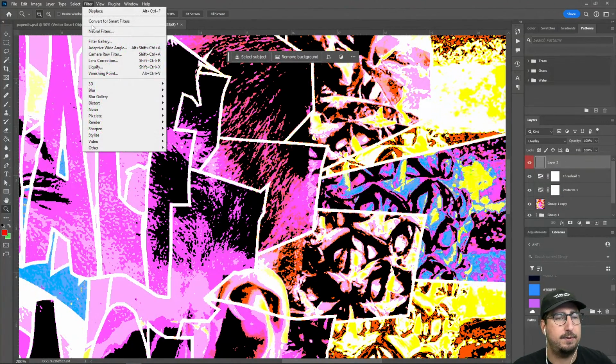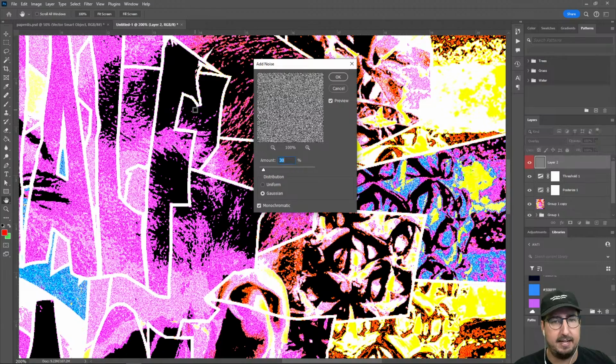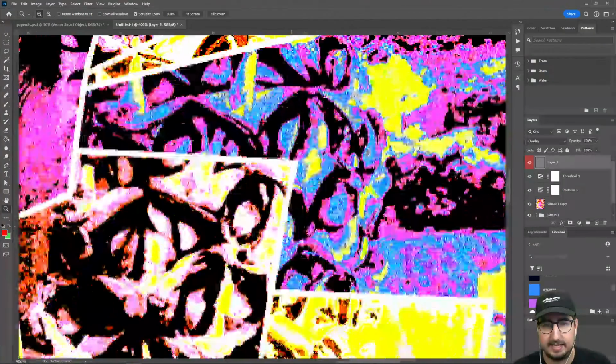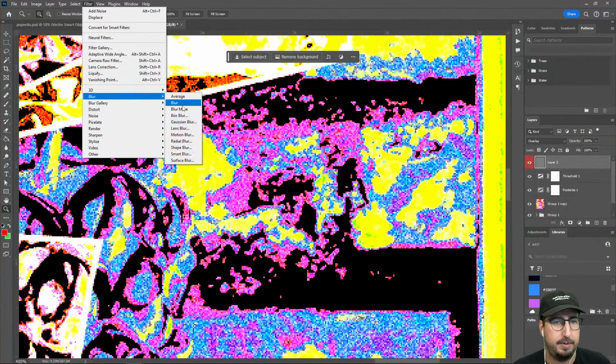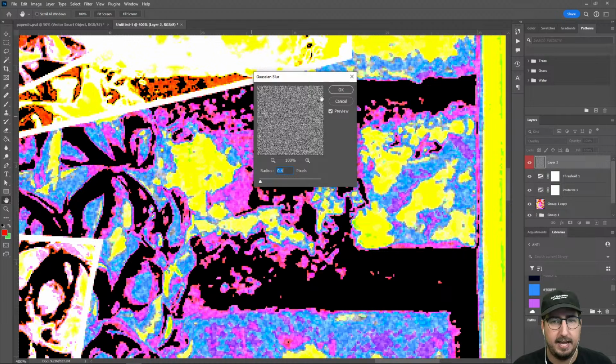We're going to go to filter, noise, and then we're going to add noise. And you'll see that it's now starting to pick up a lot of that noise. And I think it's looking pretty okay. So we're going to hit OK there, and I think that that's a lot of noise. But what I'm going to do is blur it just a little bit. So we're going to go to filter, Gaussian blur, and we're going to blur 0.4.